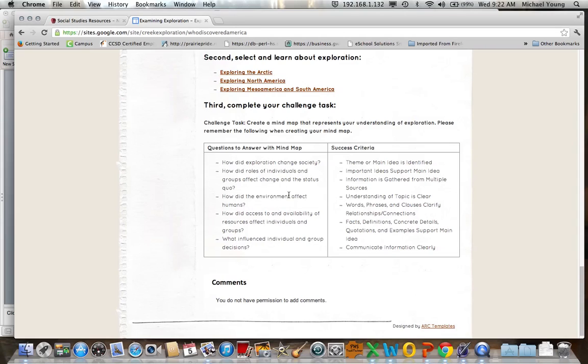How did the environment affect humans? In our mind map, we're going to want to address those environmental challenges that people faced as they entered into the age of exploration. How did access to and availability of resources affect individuals and groups? And finally, what influenced individual and group decisions? What made people do what they chose to do? These must be addressed in your mind map in order to meet our targets.